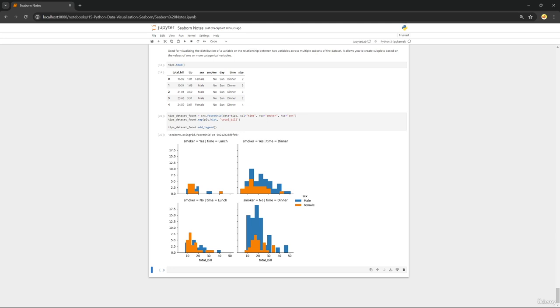Now that we've finished looking at all of the different types of plots available in Seaborn, we'll move on to looking at some of the styling and customization options available for our plots within Seaborn, which is what we'll move on to now in the next lecture.